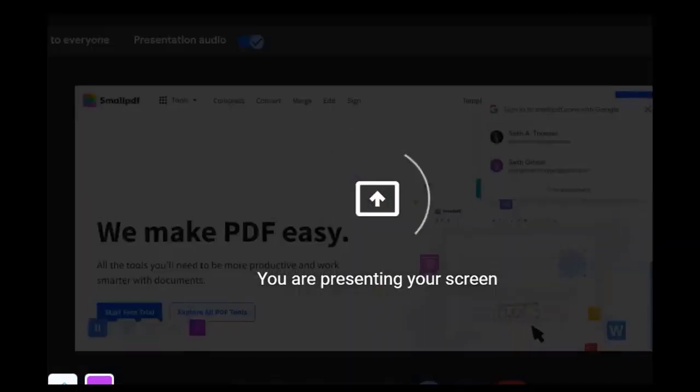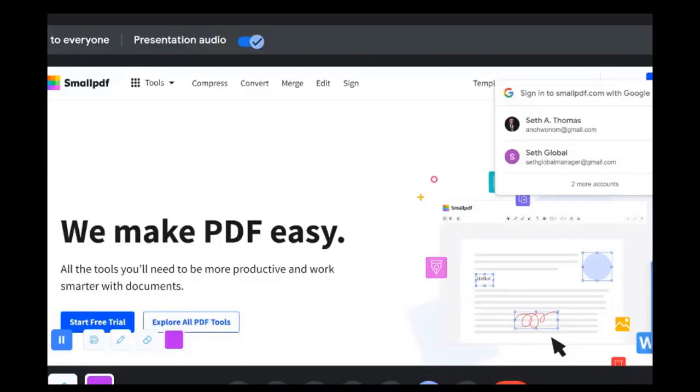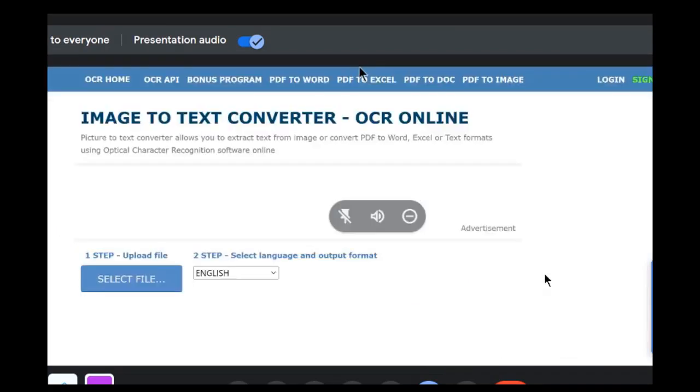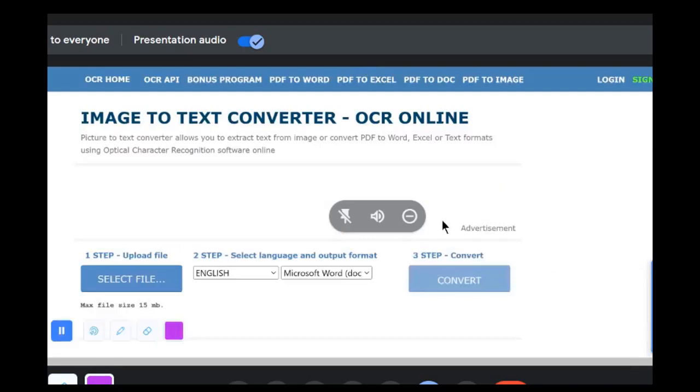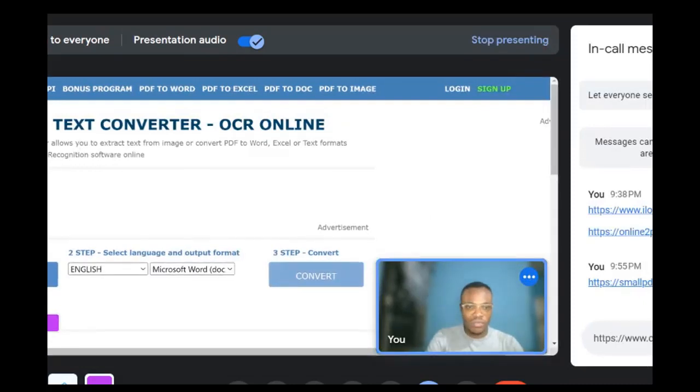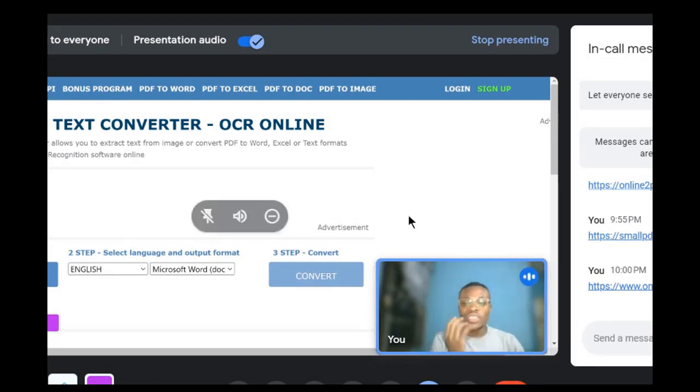Okay, fantastic. So this is the tool, online OCR, and I'll tell you what this tool is about. I'll share with you the link right now. Onlineocr.net. This is the tool. I'll share the link right now in the group chats for you to have access to. Now, what is this tool used for? Very, very fantastic tool. What do I use this tool for? This tool is used for converting images to text.